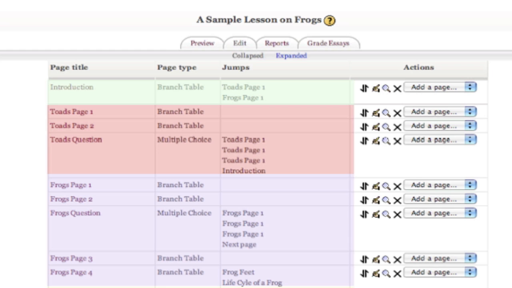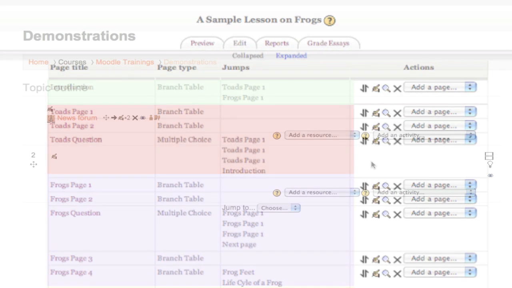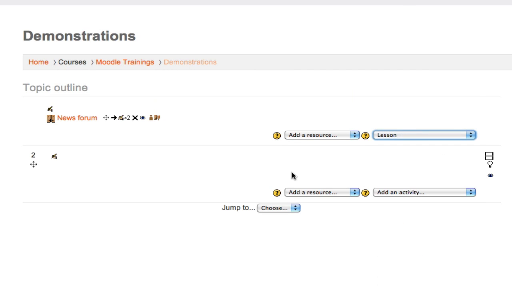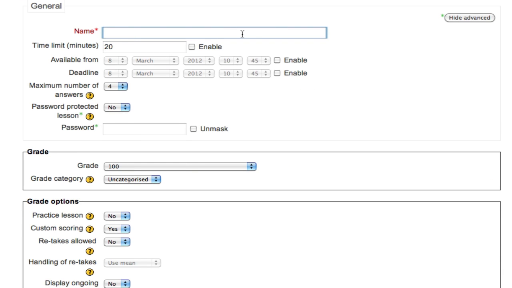Let's start with part one, which is setting up the settings for your lesson. Drop down your Add an Activity menu and choose Lesson. Give your lesson a name. I'm going to call this the Writing Process. The settings available on the lesson page are elaborate.